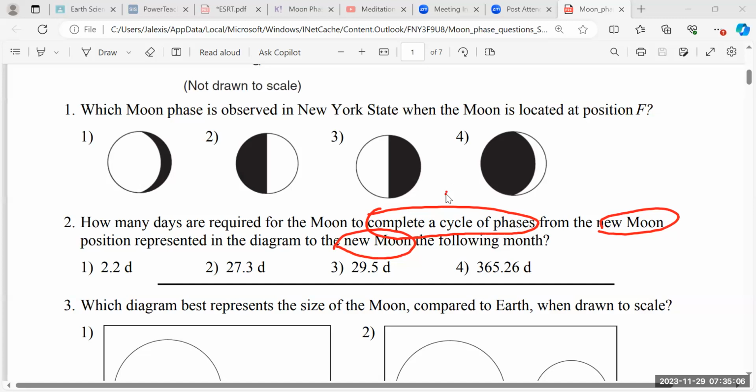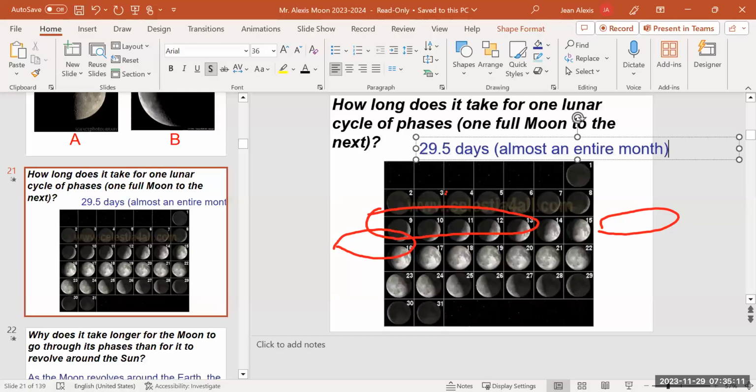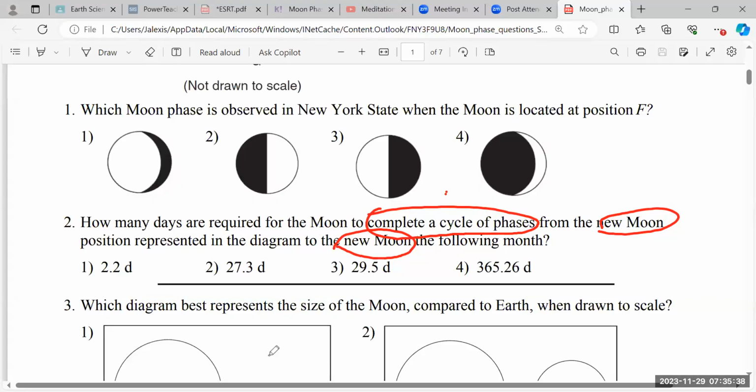One thing that we have learned in our notes is that for a complete lunar cycle, how long does it take for one lunar cycle of phases? It takes 29.5 days, so almost an entire month. So 29.5 days it takes to complete an entire cycle. And so because it takes 29.5 days, our correct answer is going to be choice 3, 29.5 days. This is just something that you just have to know.